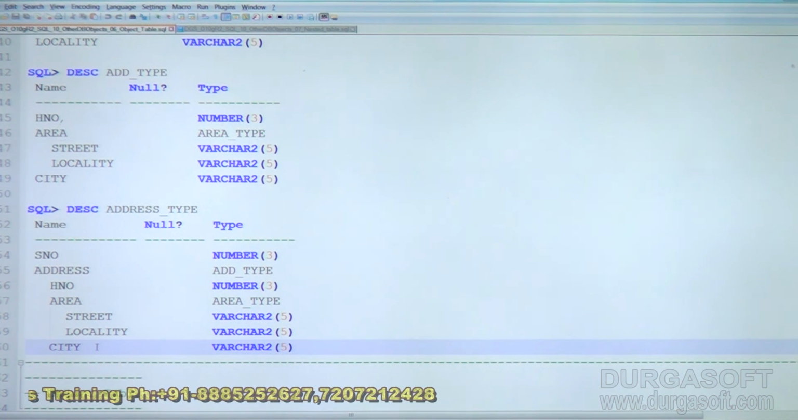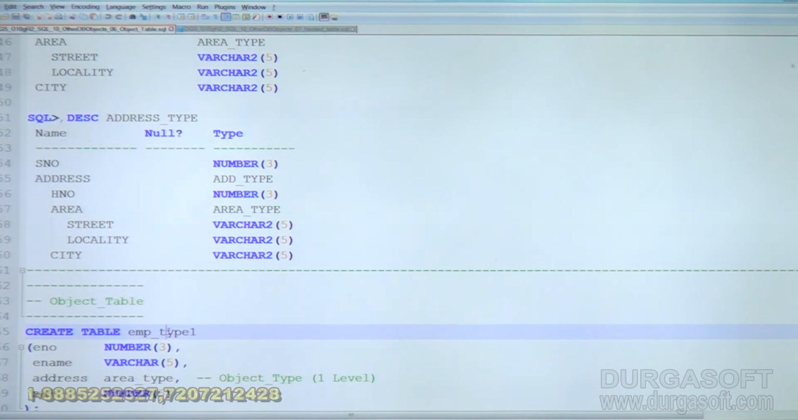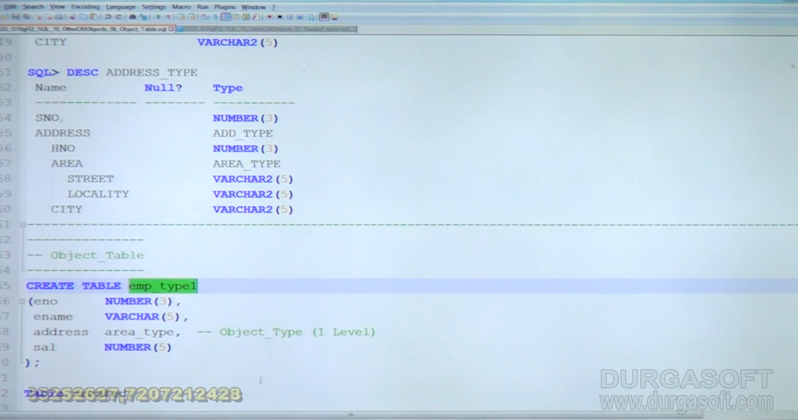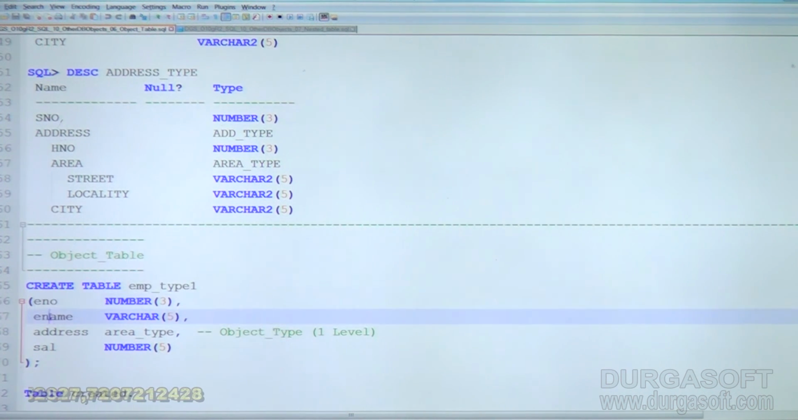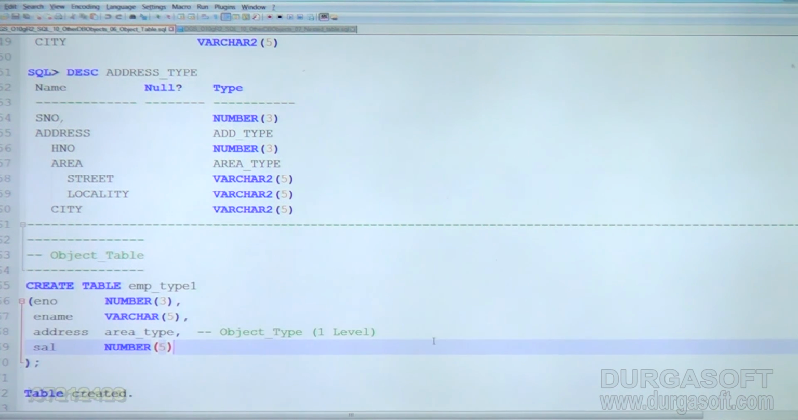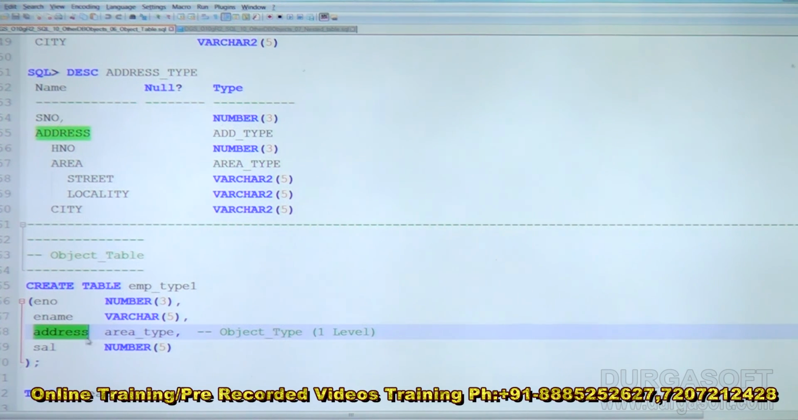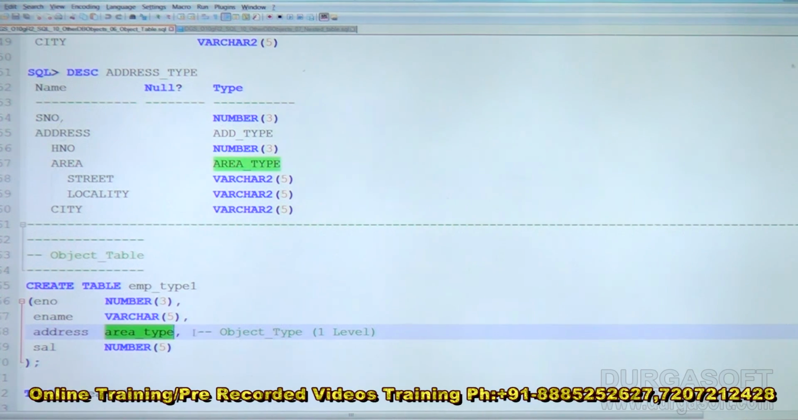We can include any of these object types as a data type in the table we are going to create. Create table, table name. Within the brackets we define our attributes. Close the table. The structure is our normal table only, but one column's data type, address, is there. The data type of this address is area type.